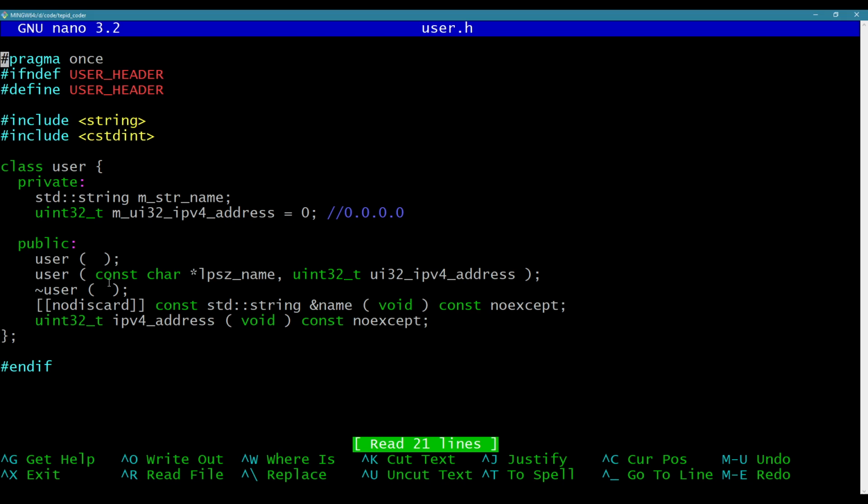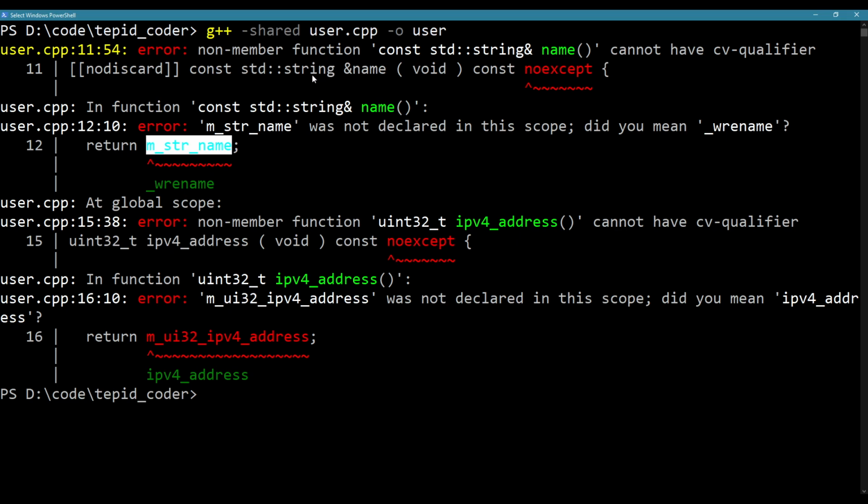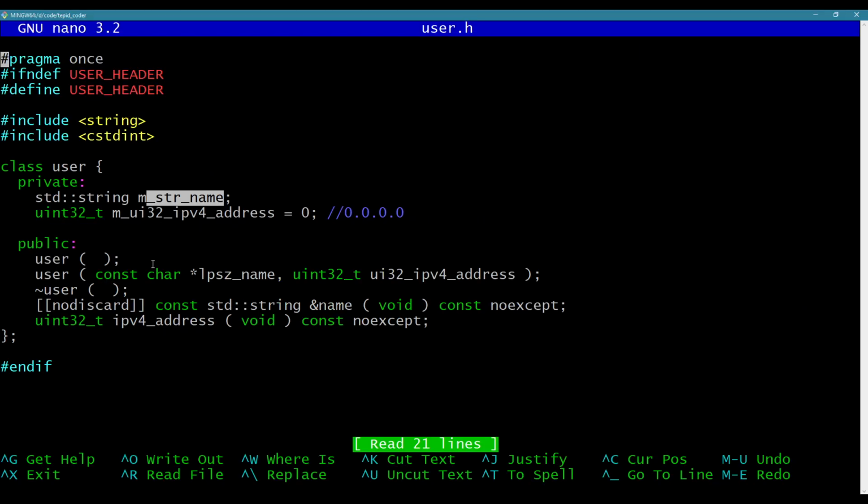Okay, over here we have Mr. name. That looks right. So what's it complaining about? String name. Okay, name returns a const string reference. Why is it unhappy with that?